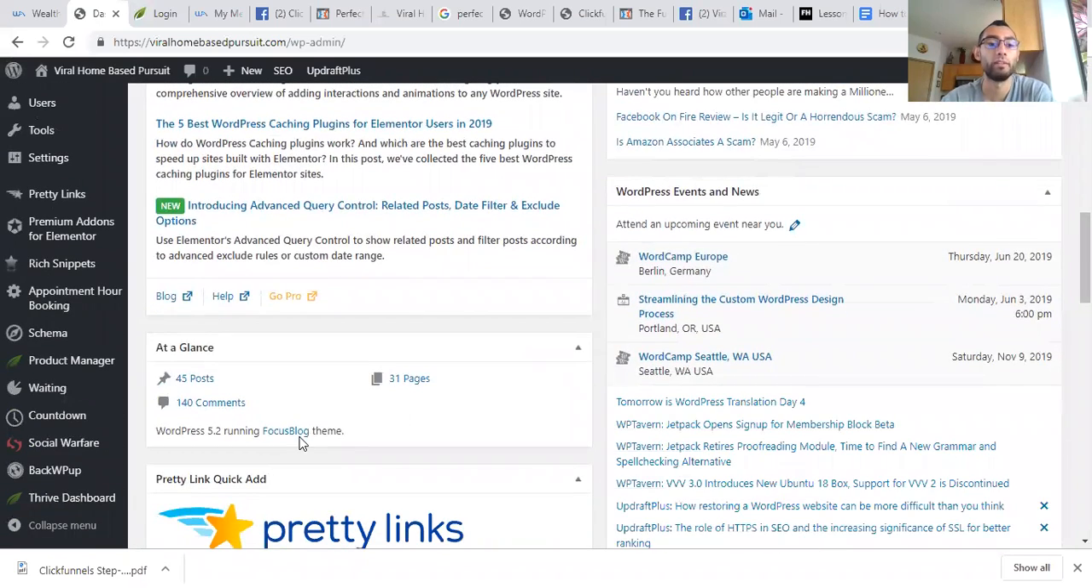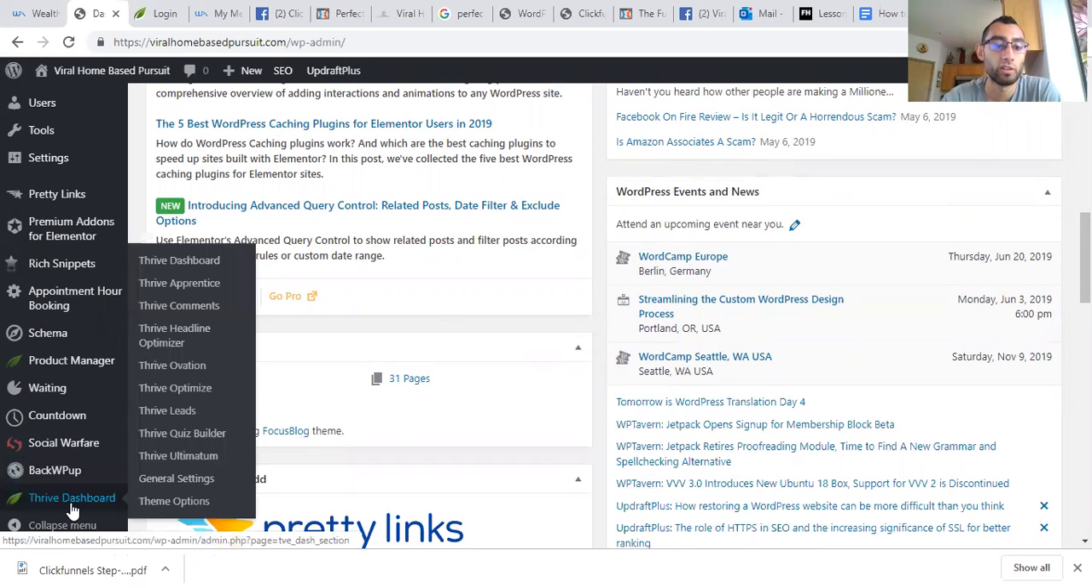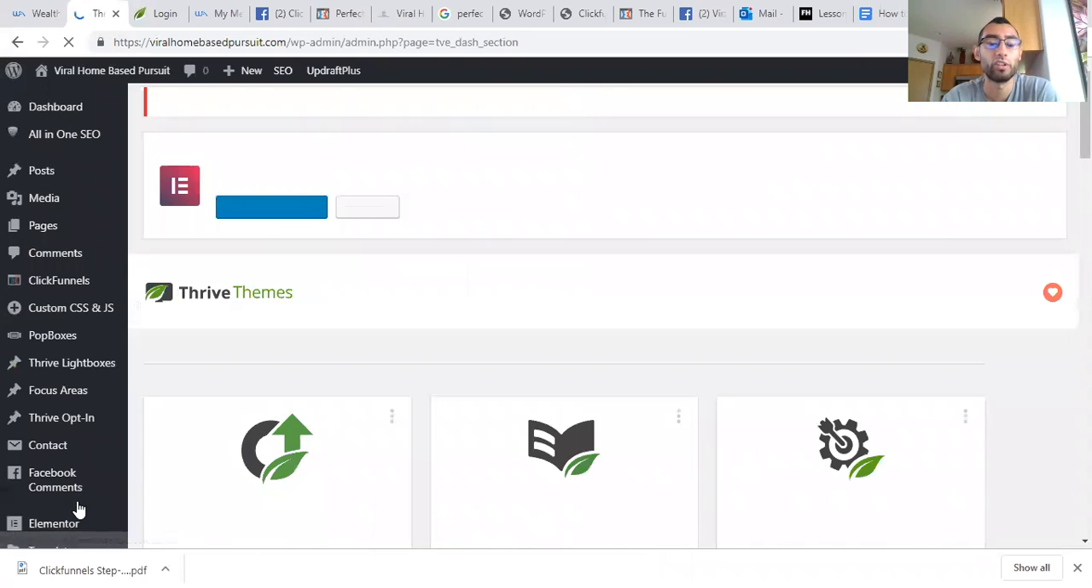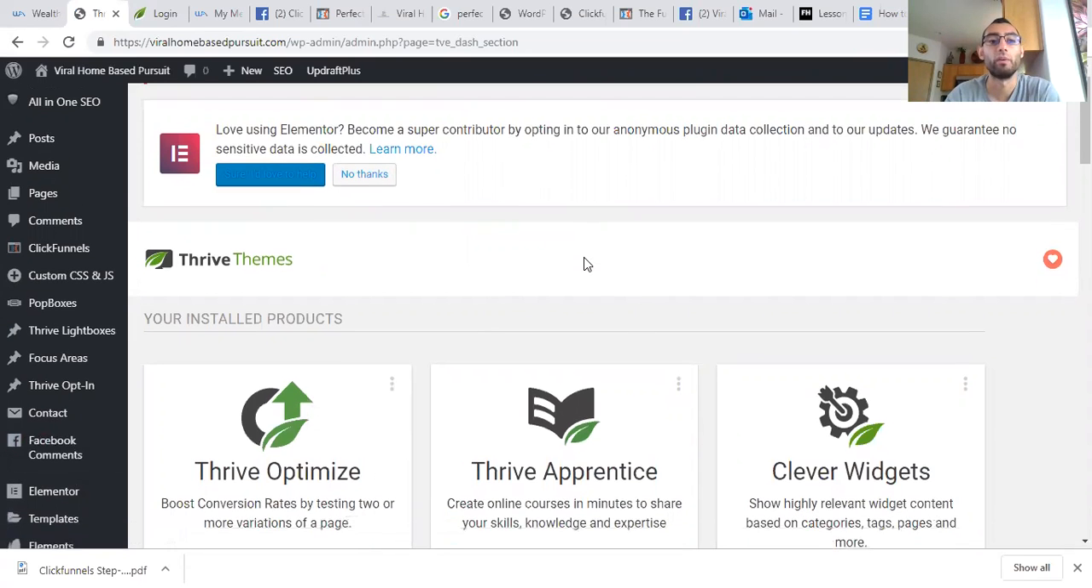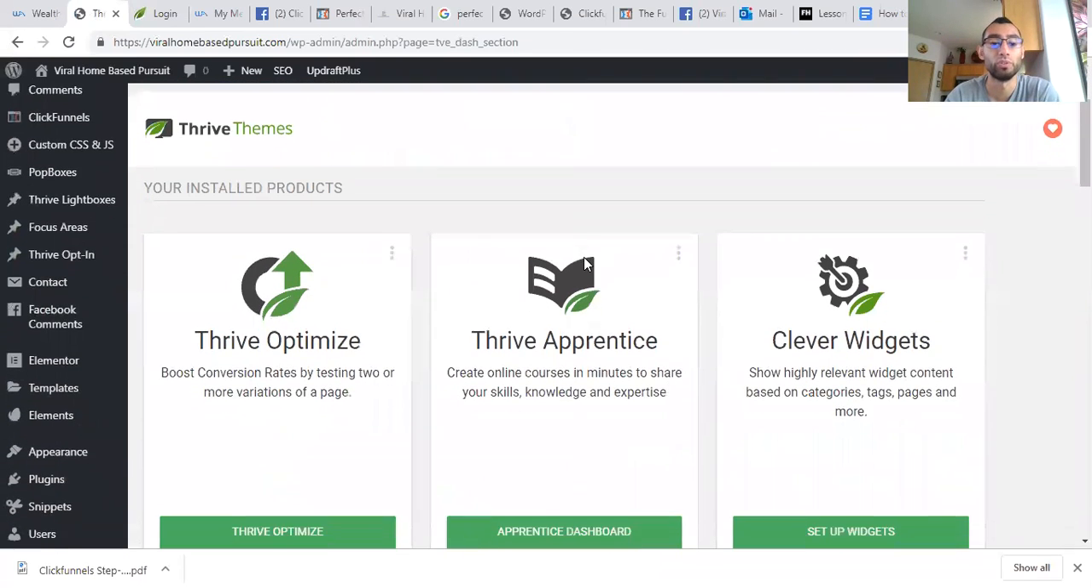So here I am in my WP back dashboard, and I can go here to Thrive Dashboard, and I'll show you everything that you can get when you sign up with Thrive Themes. And I'll talk about pricing. They do have a pricing package with it, but it's all an investment and it's all paid off for me. And I know it can help you too.